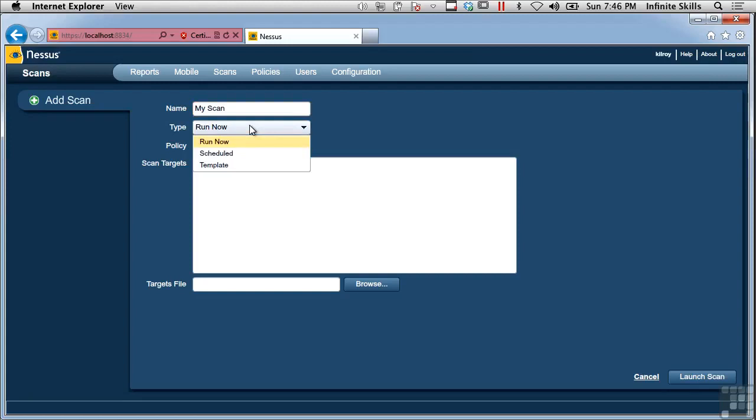I can run it now, or I can do a schedule if I want it to start in the middle of the night when I'm asleep, for example, in order to not interfere with my Netflix streaming from home, or if I want to protect the client and make sure I'm only scanning during a maintenance window, I can set up a schedule. Now I need to select the policy. So we just did the policy. I'm going to do my policy.